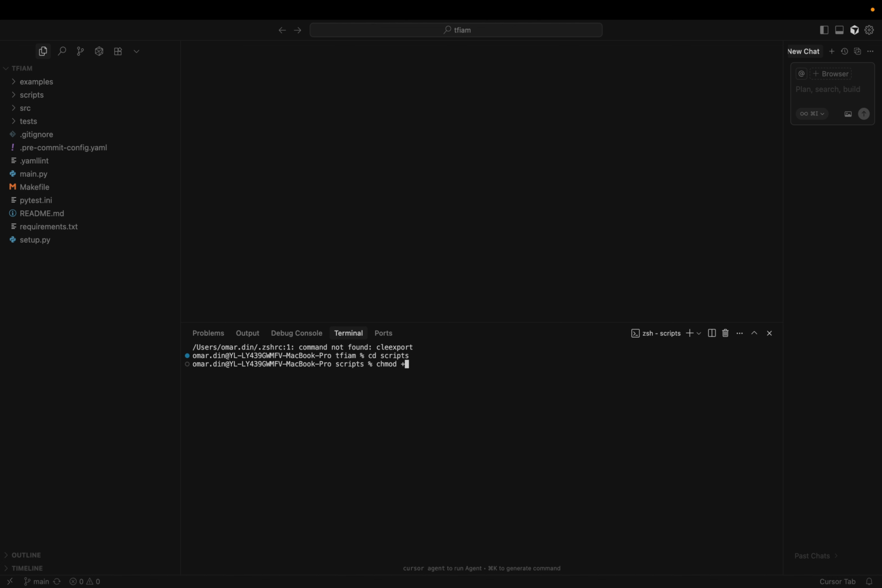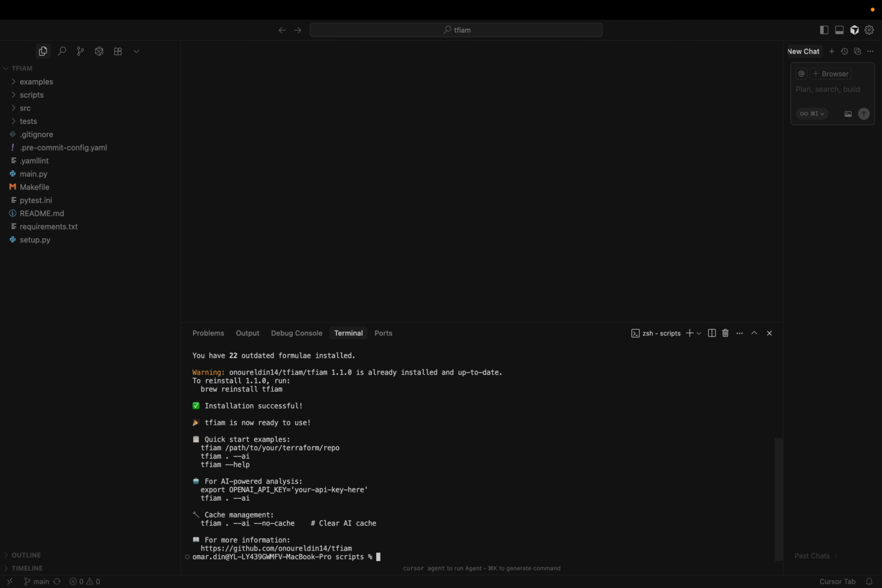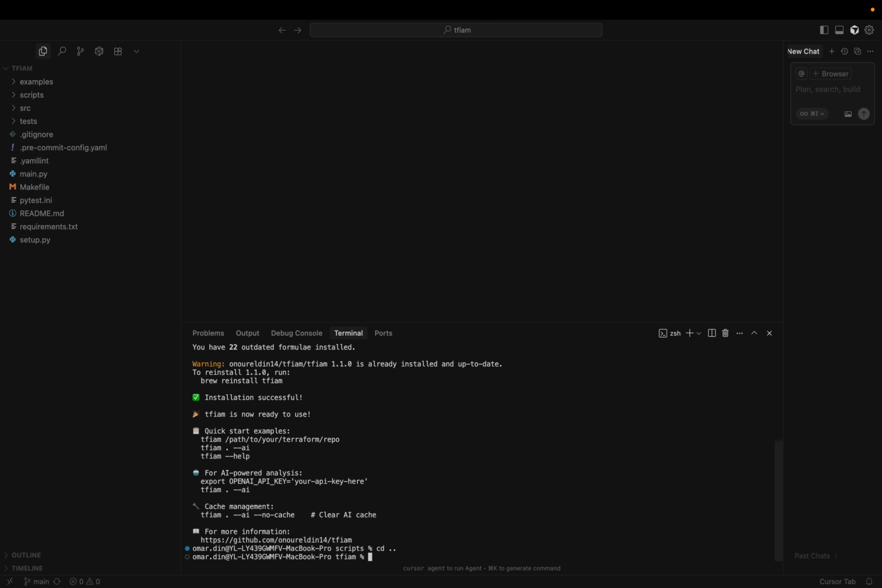You have to give it run permissions, and you can install the script. The script will ensure that you have homebrew installed, as well as installing the tfiam homebrew package. Once the script runs successfully, you can cd back into the root of the repo. From there, you can run tfiam.